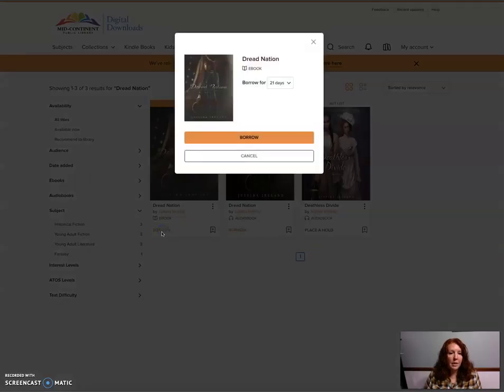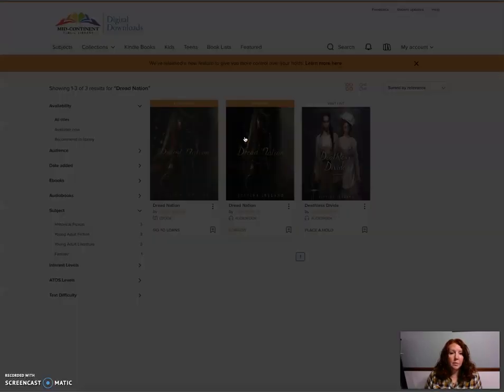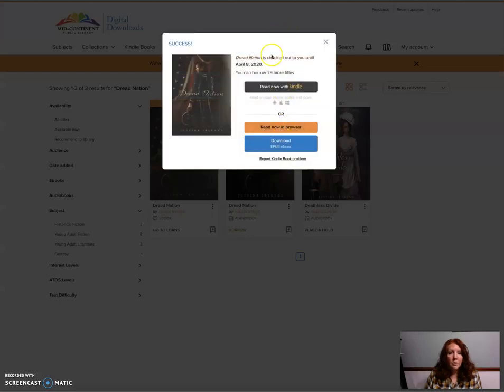But if I borrow the ebook, it may ask you for your card number or your username, which again is FO, followed by your student ID number or lunch number. And then you'll just click on borrow. And it gives you a couple of different options. You can download it, which is really to read on a device as well. If you have a Kindle, you can do it there, or you can read right now in your browser.